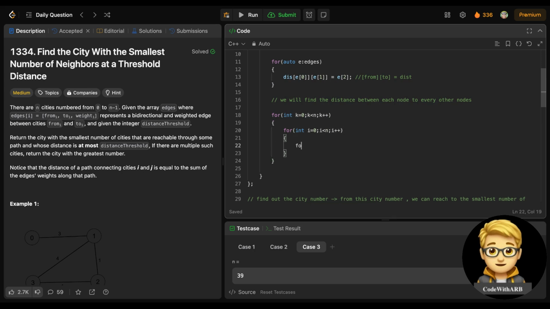Now we will start from i equals 0 to n, and also j equals 0 to j less than n. This k is the intermediate node, and we need to find the distance from i to j. So distance ij will be distance ik plus distance kj. If I want to find distance ij with intermediate node k, this would be ik plus kj, and this is storing the minimum distance. So we will take the minimum between distance ij and that sum.